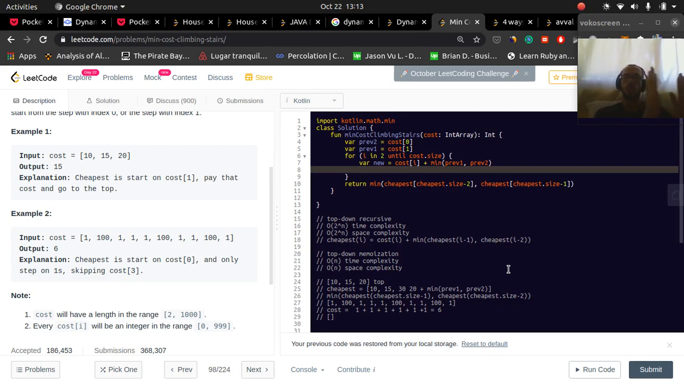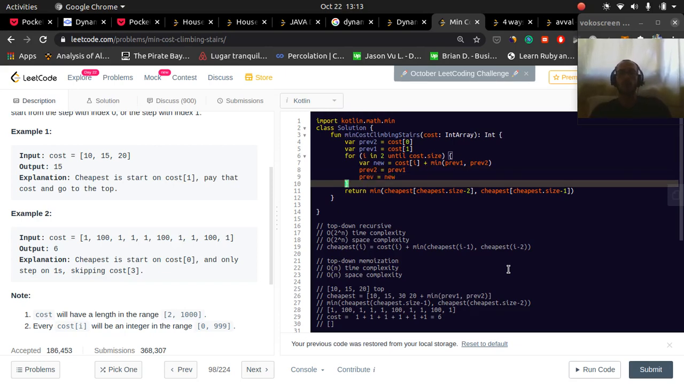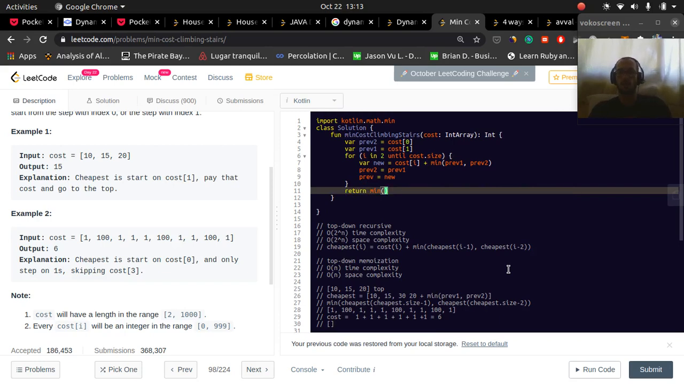So we're going to shift all those up 1. So previous 1 will become previous 2. So we'll set previous 2 equal to previous 1. And previous 1 will be the new value we've created. So we're just shifting those values each time through the loop. And then we're going to return the minimum of just the previous two values, right? Previous 1 and previous 2.